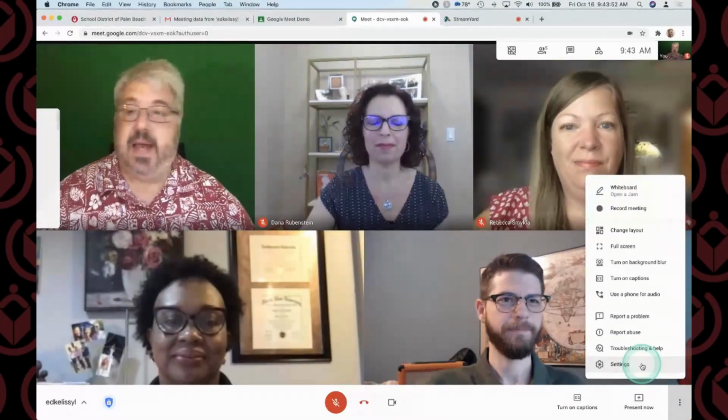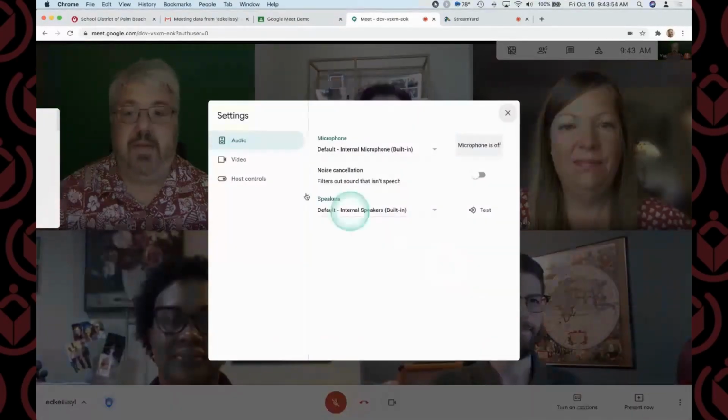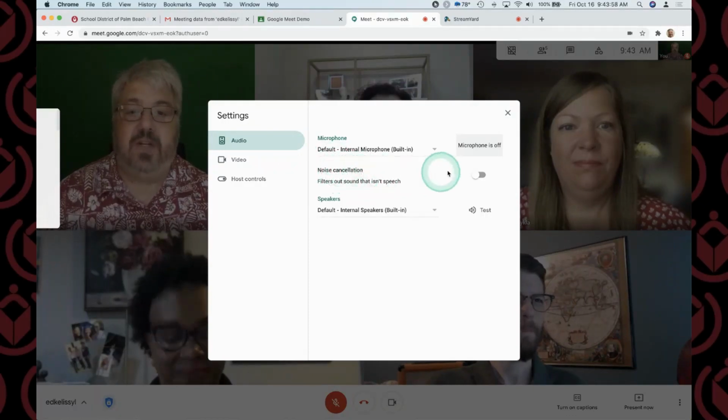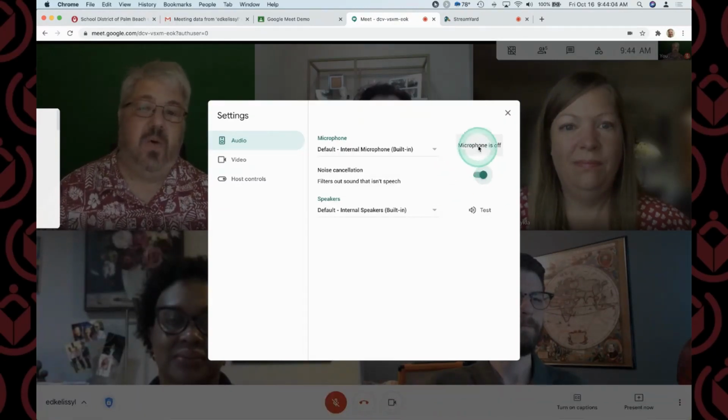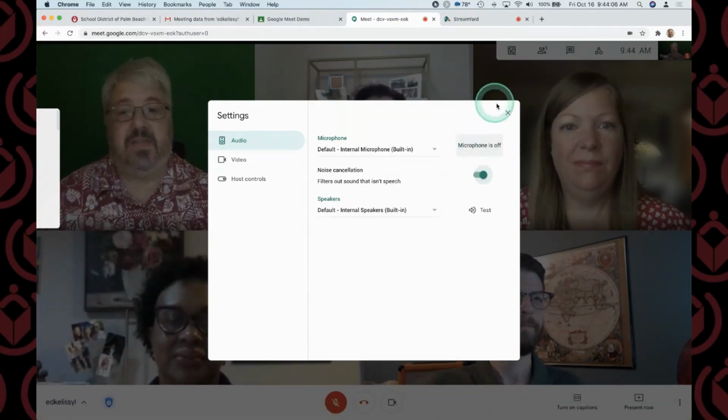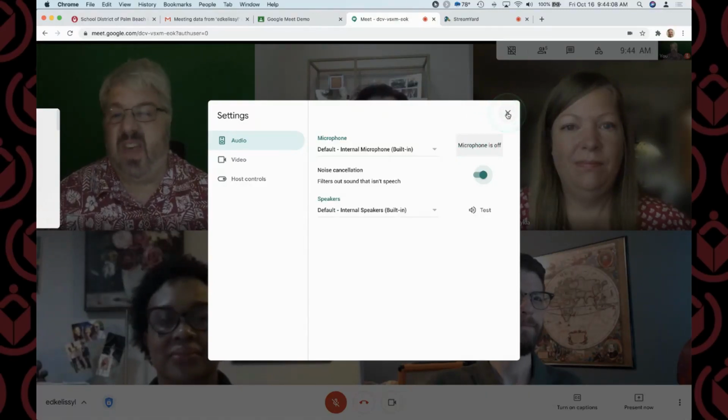So next we're going to go into the settings, to AV, to audio, and this is the noise cancellation feature right here. This is where I can turn this on. If I've got a lot of noise in the background, this will help filter out some of that noise, and it's going to help the students hear a little bit better. So I'm going to leave that on, okay? And I'm going to close that.